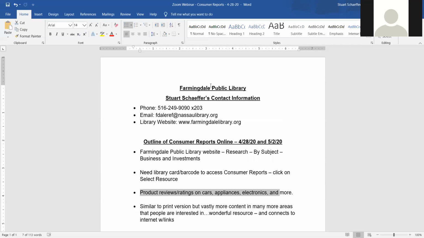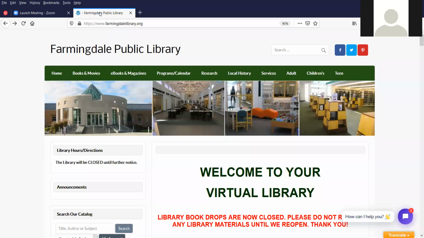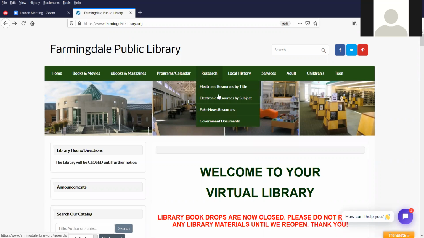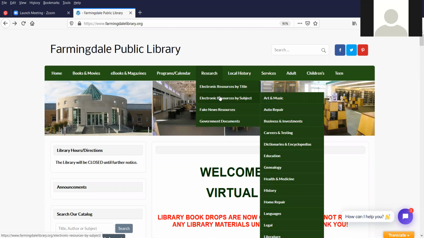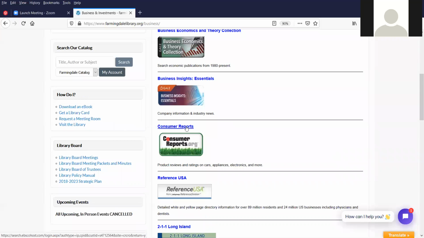I'm going to share, and go to the library's website, and it should appear on your screen momentarily. There it is. Again, the library's website is at farmingdalelibrary.org. To access it, you're going to click on Research at the top on the green bar, then Electronic Sources by Subject, then Business and Investments. Scroll down to the third link, which is Consumer Reports.